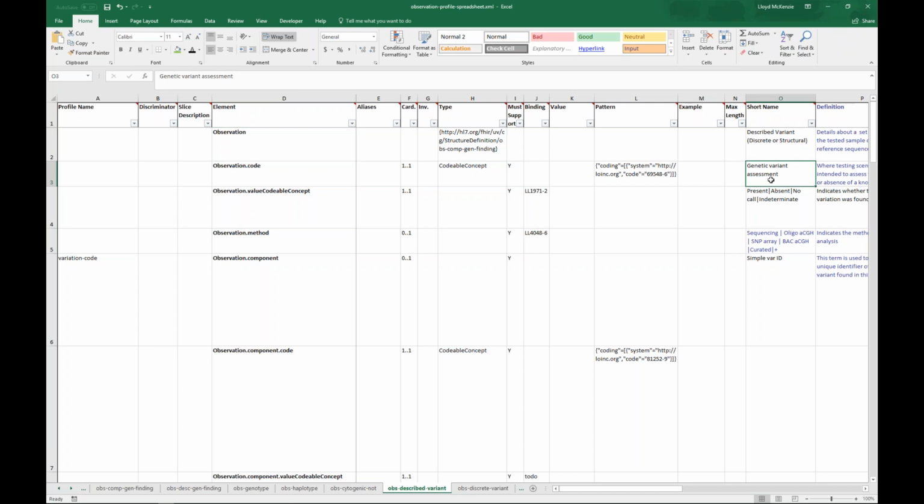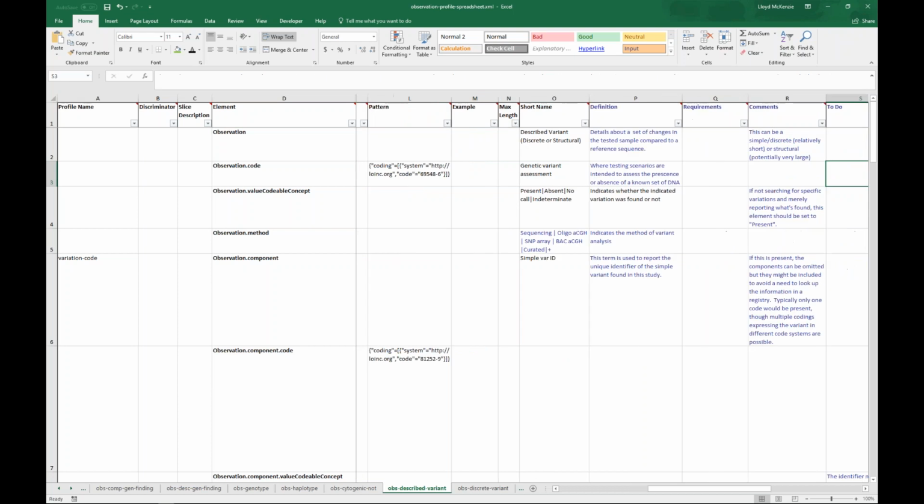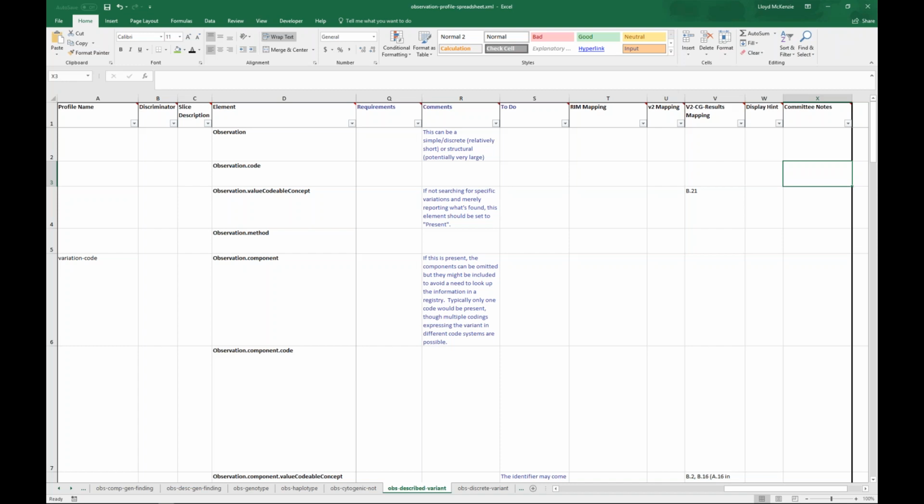This is the short name that we want to show up, and this is the definition. We could include requirements or comments or additional mappings, etc. There aren't any mappings for code because it's essentially a fixed value. There are mappings to the V2 spec for the value codable concept.